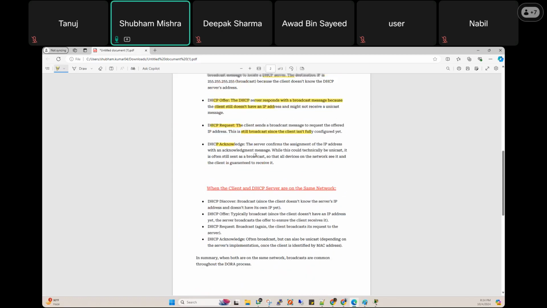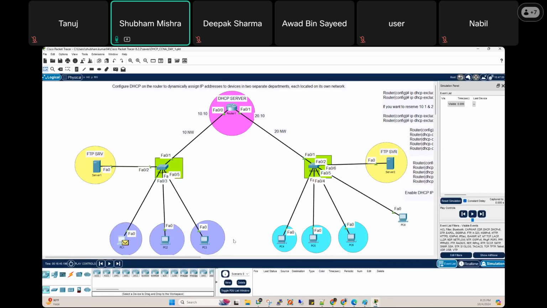Getting my point, everyone? Acknowledgement: the server confirms the assignment of the IP address, which is the acknowledgement. While this could technically be unicast, it is often still broadcast. So that will be the device on the network. In some cases you will see the DHCP acknowledgement is unicast, and technically it should be. But when you do not configure anything, by default it will be broadcast, but in real time you will see unicast. Done, everyone? So that is the discovery packet.